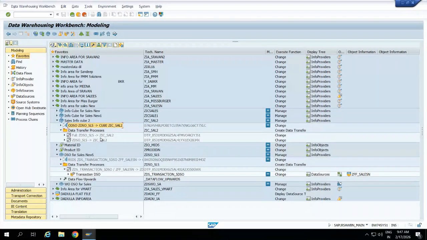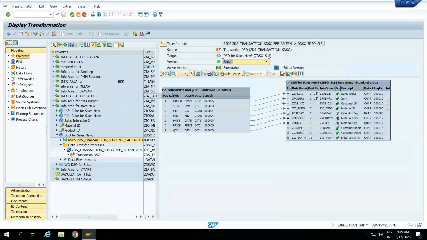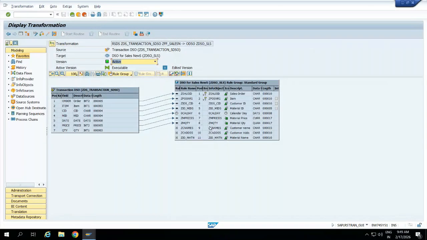If you are doing the development or any changes in real time, you have to observe these inactive objects. You have to capture those objects also, activate those also, and capture them in the TR, and then you have to move. Okay, so this is very, very important. You see, I have added some info objects here: customer name, customer address, and then material name.